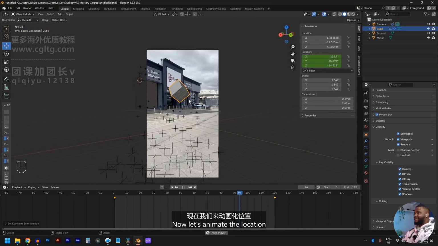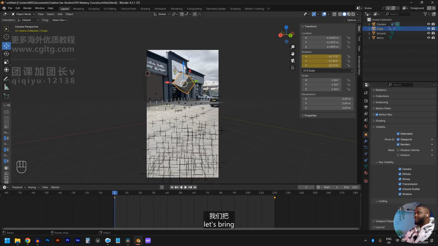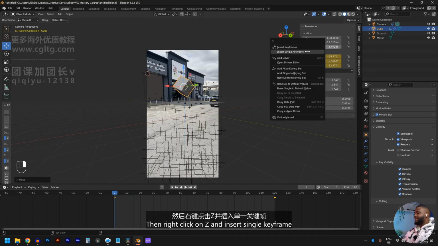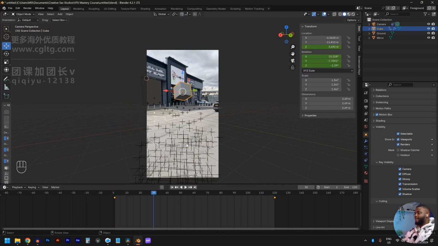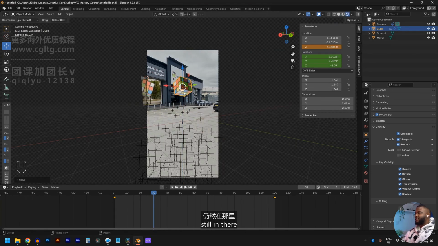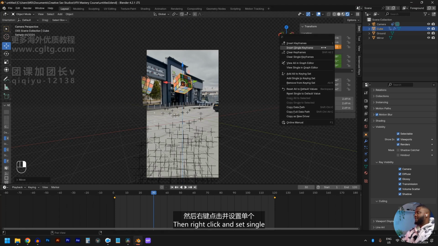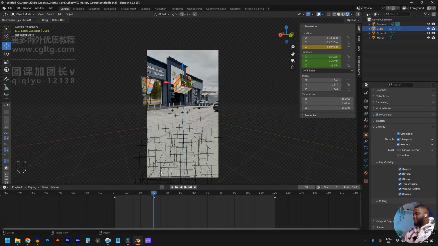Now let's animate the location, which is something I did in the example. At frame 1, let's bring this down around here. Then right click on Z and insert single keyframe. Then at 30, let's bring it up. Okay, let me see the reflection so I can see what I'm doing to make sure it's still in the frame. Okay, cool. Let's bring it up here. Then right click, insert single keyframe.